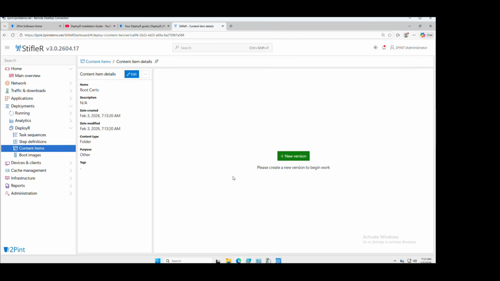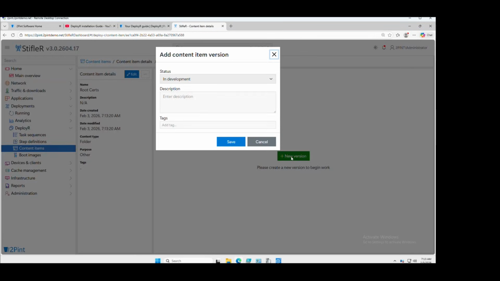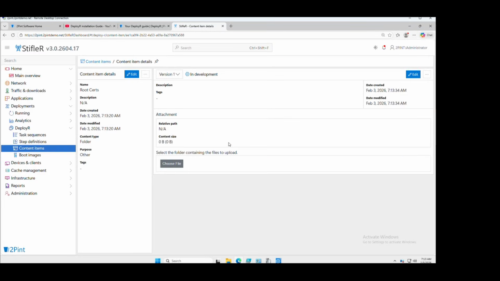This creates a shell for the content item. And the next thing we need to do is actually create a version for this. By clicking on version, we can add a description if we want, or we can just go ahead and hit save. And that creates version 1 of this particular content item.